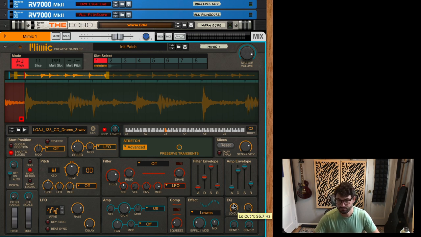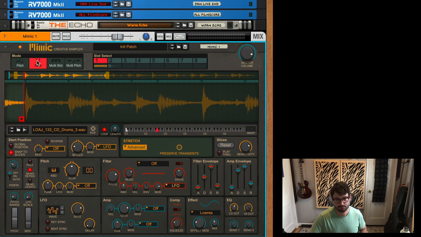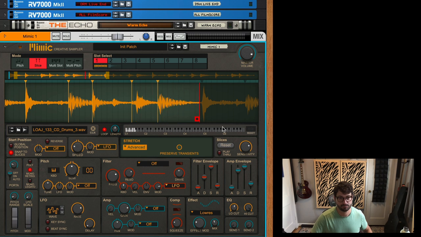You also have these low cut and high cut filters, which are very characterful as well, kind of the way they were in the old fashioned samplers. Big boost, big resonant boost. Those are the main characterful, colorful tools for creating and tweaking your samples in Mimic.